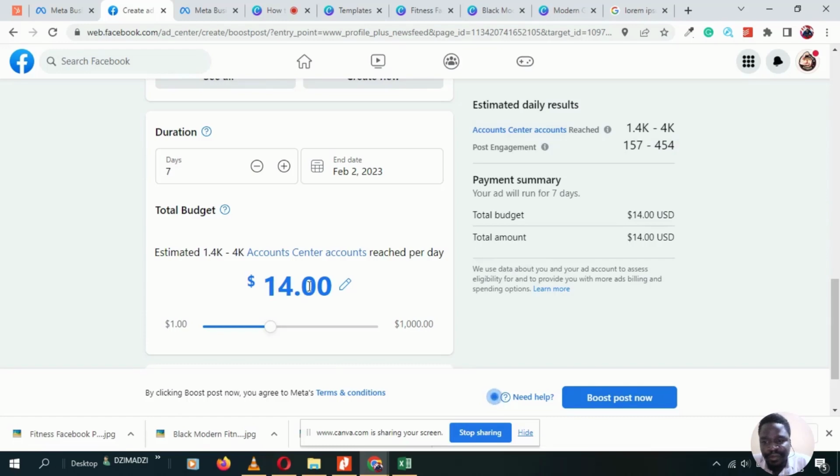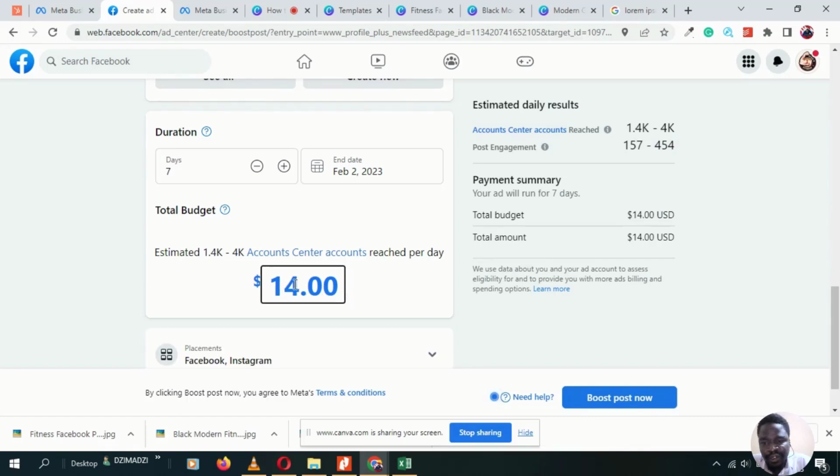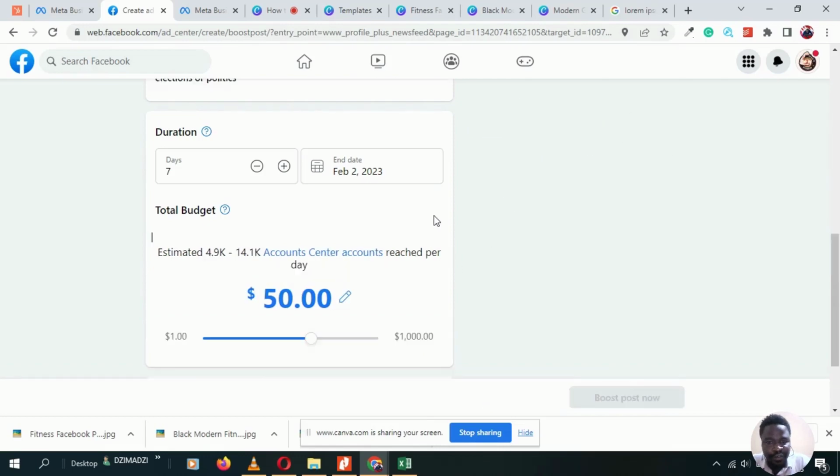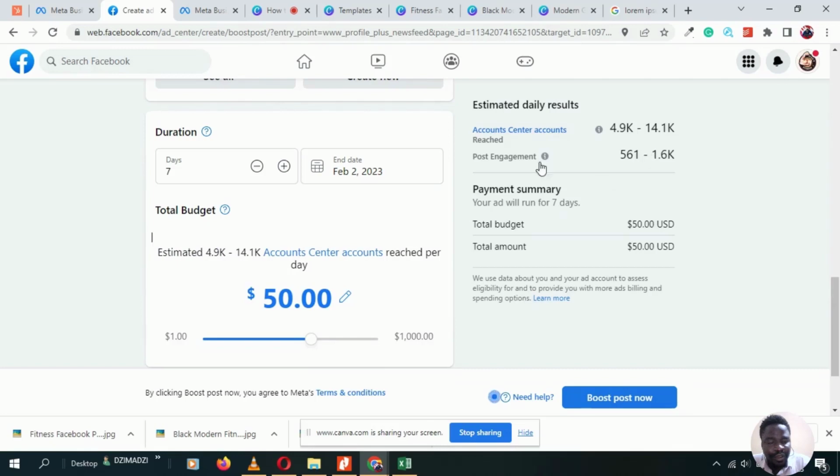So for example, here our budget is $14, but if you want, you can change it, for example, to $50. So you need to watch right here. If I put it to $50, you can see the number of post engagement has increased from 561 to 1,600. Yeah, 1,600. Here on the estimated daily reach.